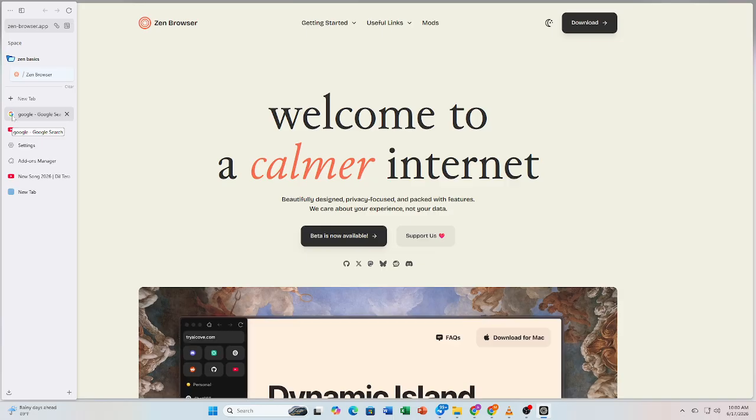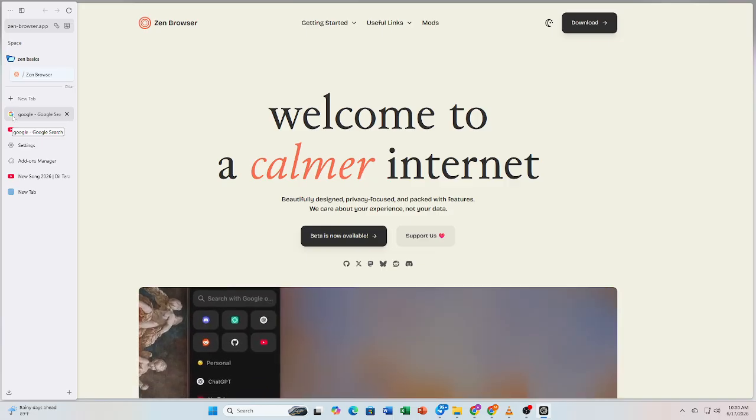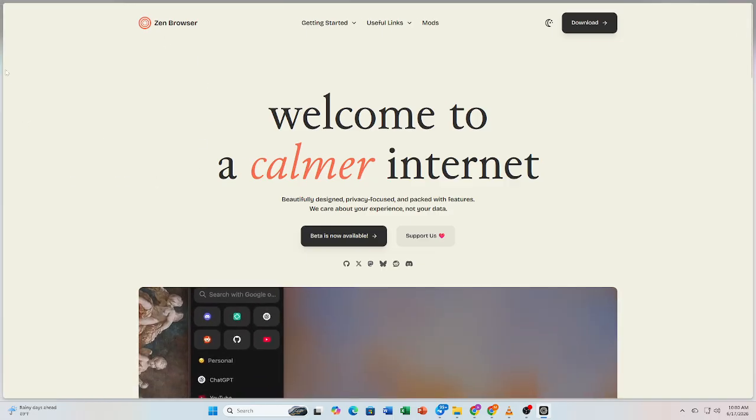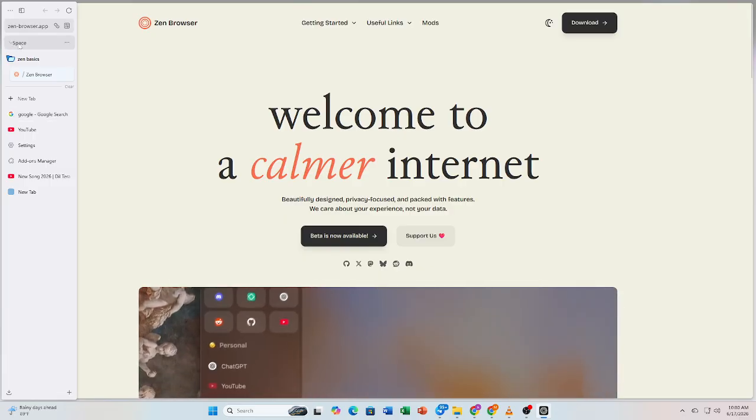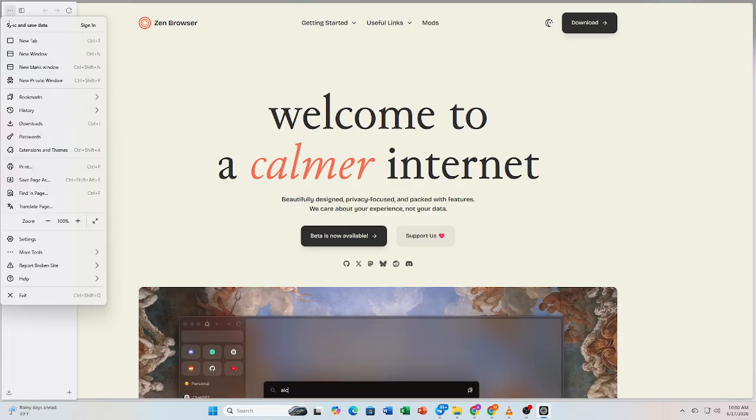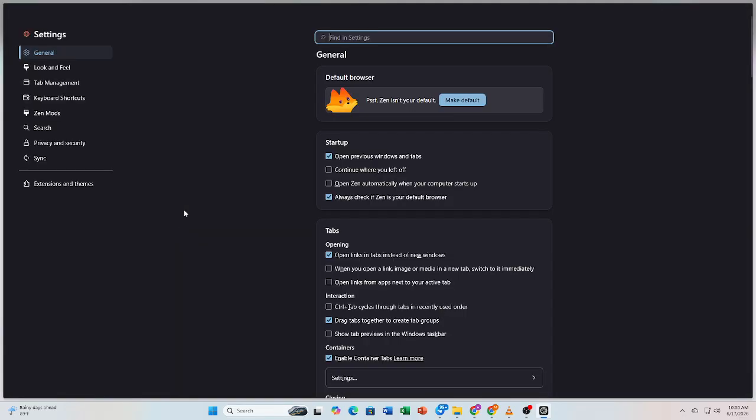First, open Zen Browser on your computer and wait for it to load completely. Next, click the menu button in the top right corner of the browser window and open the settings page. Now look for the search section in the settings menu. This is where Zen Browser manages your default search engine preferences.